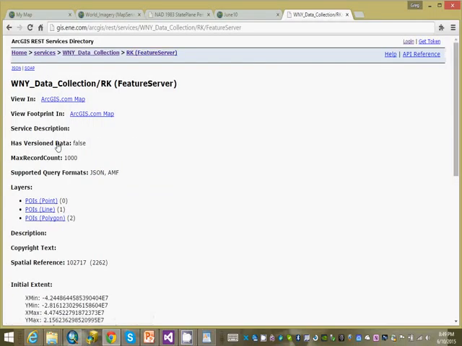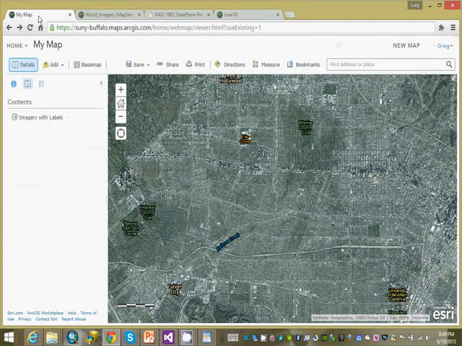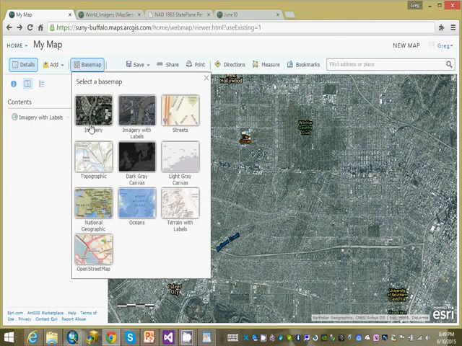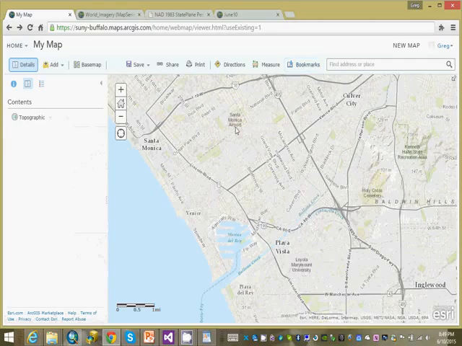So this is a mapped data set on our server at work, and notice it also has its own REST endpoint page, but it's on our own server. So often the very first thing you do, going back to the screen, is to change the base map.